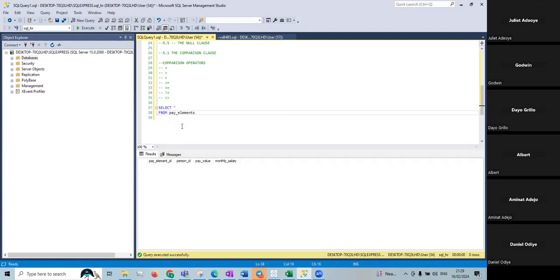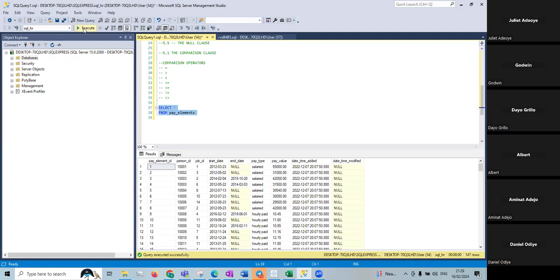From pay elements. Mind you, we could have just run this query itself, like you already know, and it would give us everything that we have in pay elements. But we are looking for something specific. Who can use one of these to give us something specific?